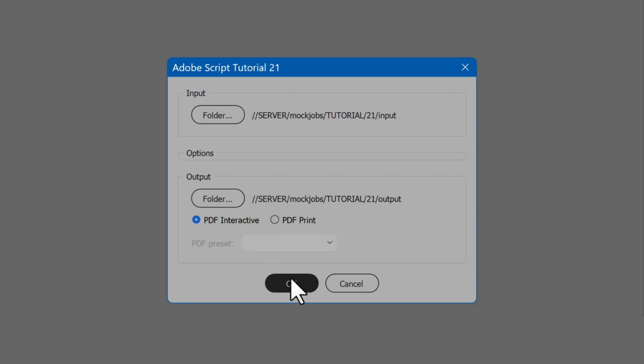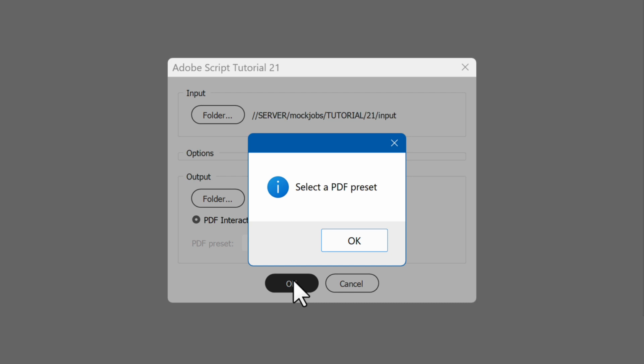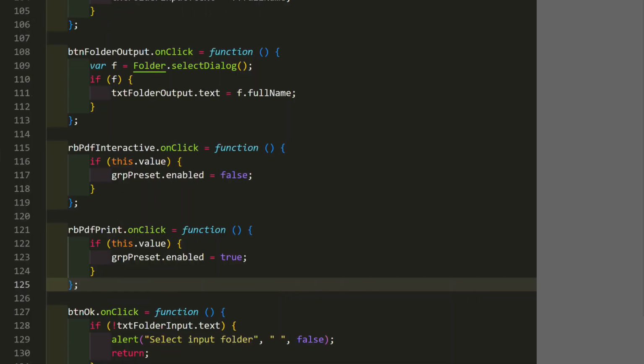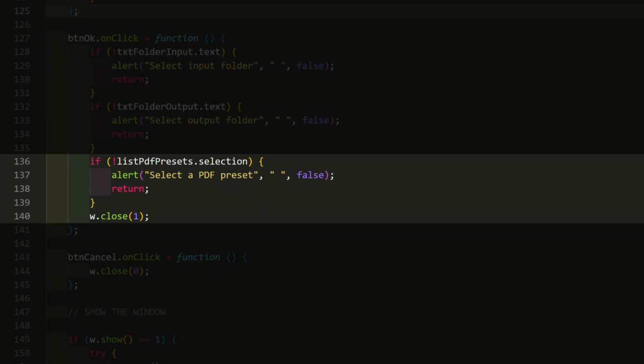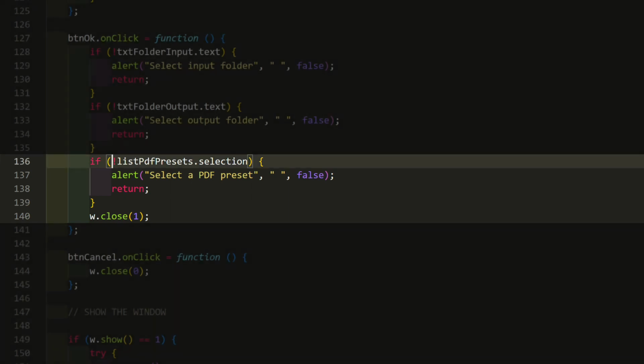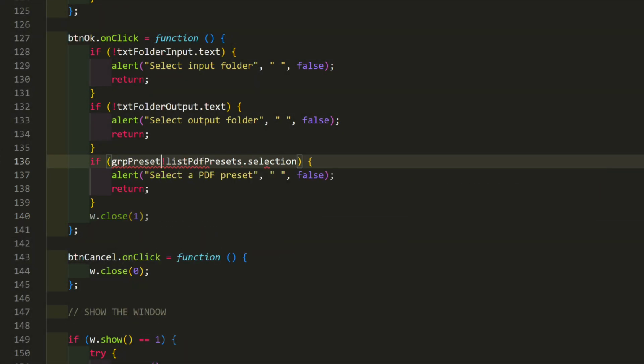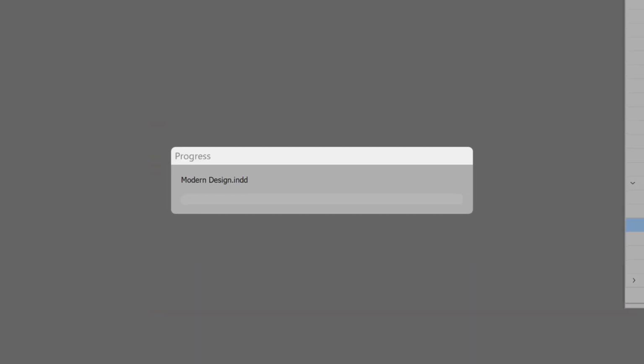But one last thing to fix. The script still wants a preset. Go to the OK button handler. This if block is the problem. It also needs to know whether the preset group is enabled. grpPreset.enabled, and so it triggers when the group is enabled and a preset isn't selected. There it goes.